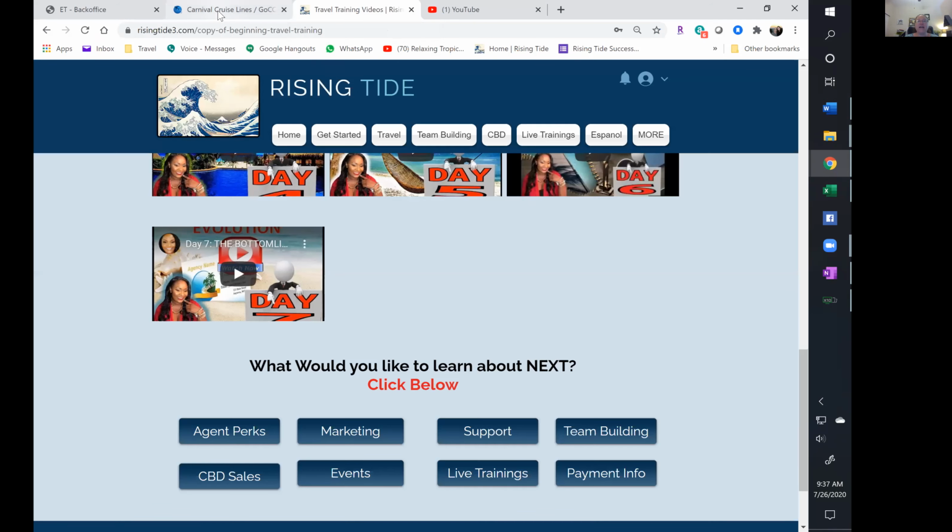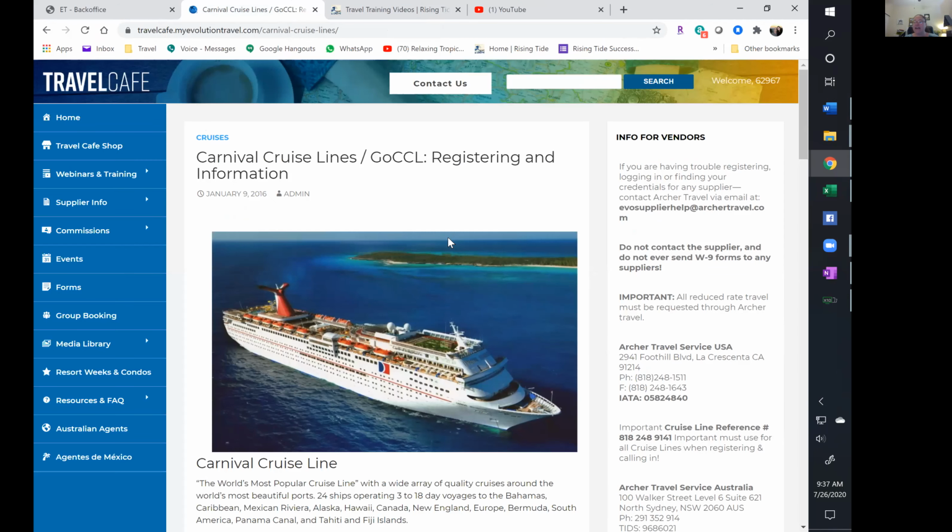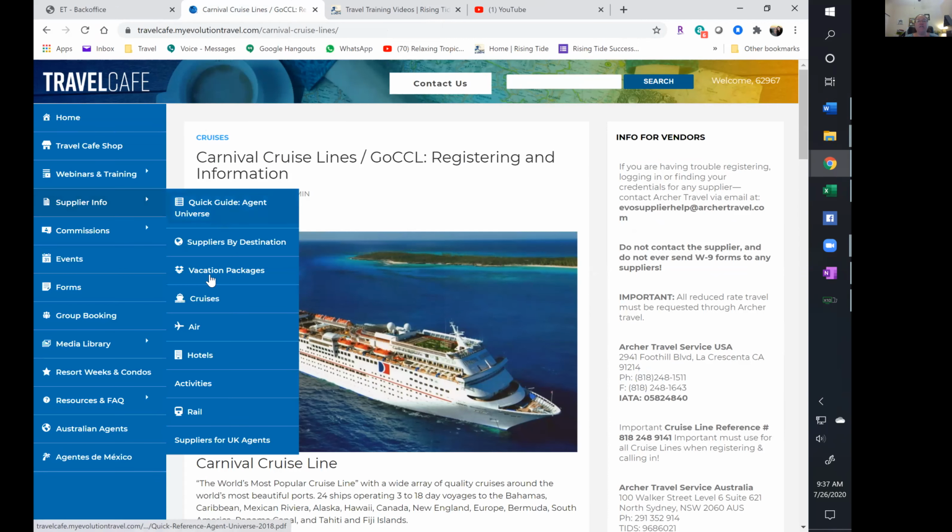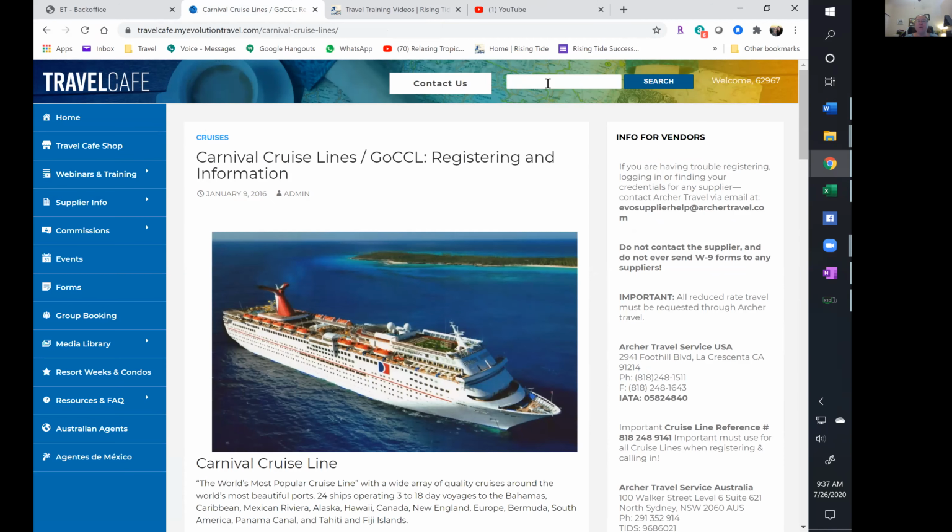And we're going to move on to the last vendor that we're going to talk about today, and that's going to be Royal Caribbean. I'm going to show you a little bit of a roundabout way to get to this. And we've gone ahead and gone through the supplier info and the categories for every other one. I want you to notice the search bar. This is a very good tool.